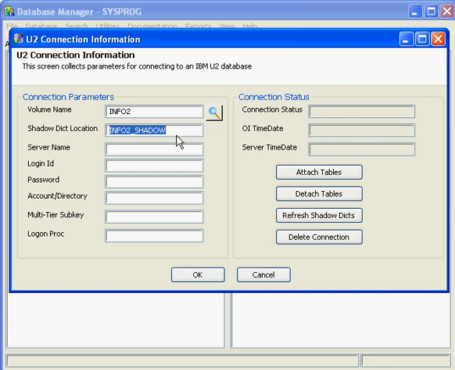Now the shadow dict location is where OpenInsight is going to create shadow dictionaries, so local versions of the U2 dictionaries, because we don't want to mess with the original ones that have been defined back on the U2 data server. Server name is the name or the location of the U2 data server, and I'm going to connect to a local data server here.